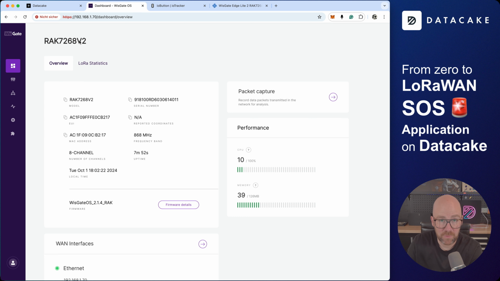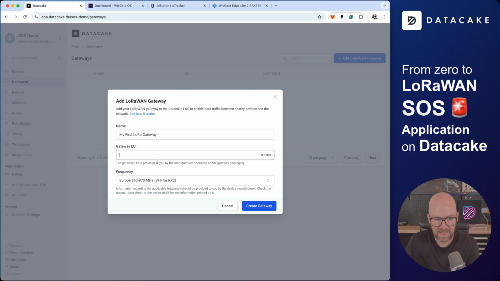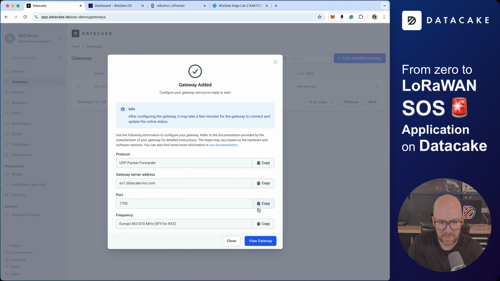Now on the overview page in the management platform of the WSGate, you see the EUI in here, and there is a copy button. Clicking on that, we can go back into Datacake and paste the EUI into this field here. This will help Datacake to identify your gateway. Click on Create Gateway, and the gateway has been added to Datacake.